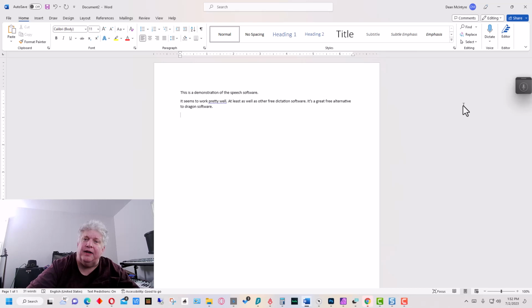If you're thinking about getting Dragon software, you should try this out to see if it will work for you first, so you can save a little bit of money. And if you don't have or don't want to buy Dragon software and you want something free, I highly recommend this, at least for Windows, because that's what it runs in.